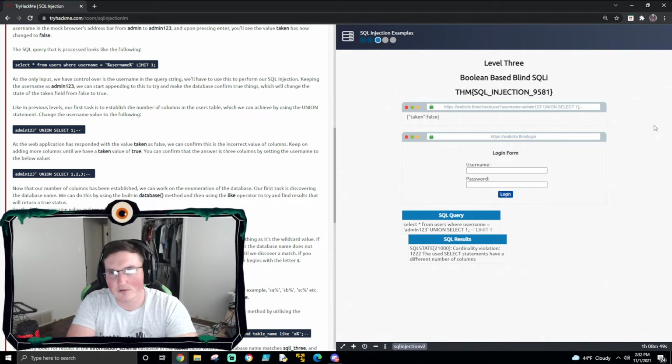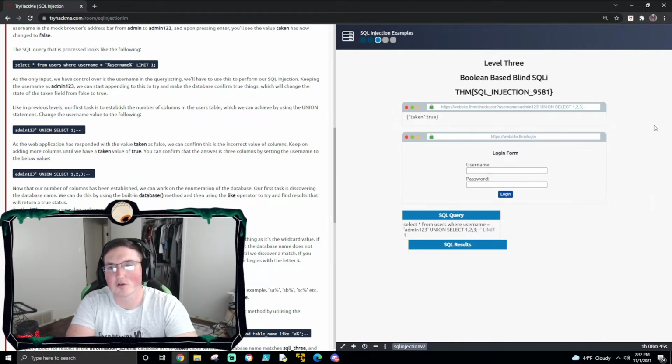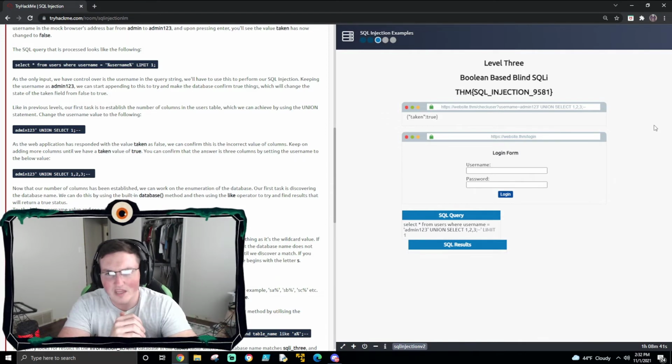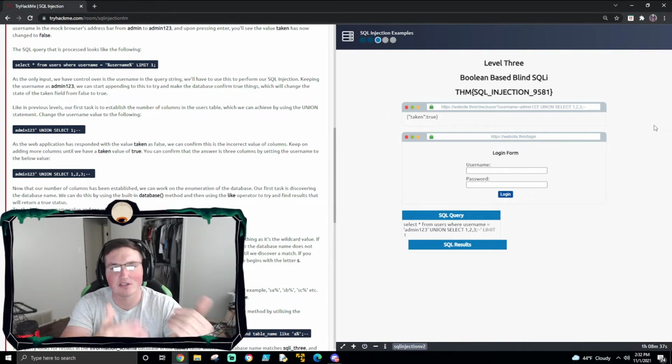So let's try a 2. Okay, we got a false there. Let's try a 3. True. So we know the columns now match up. We know it's 3 columns. And we need that to match so that anything we run after that is true.